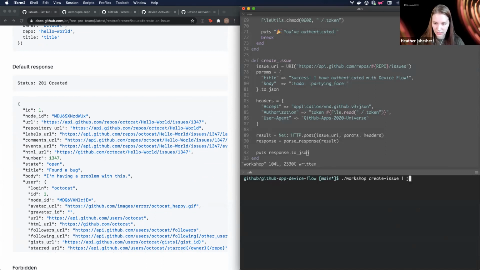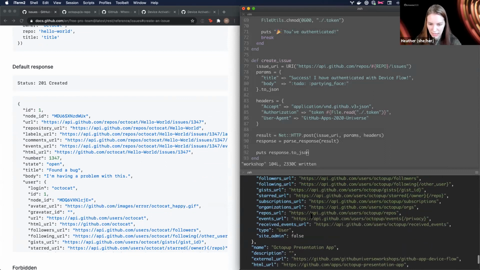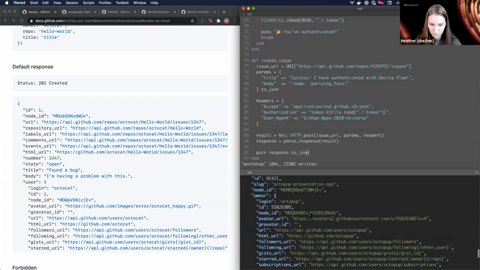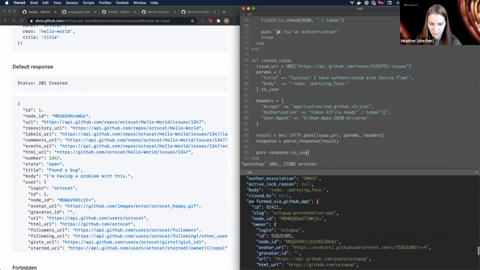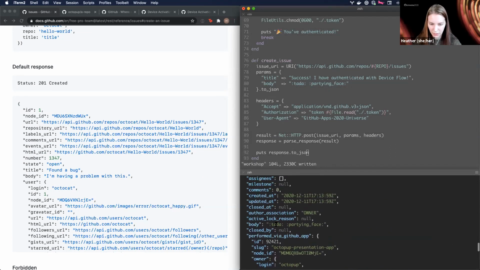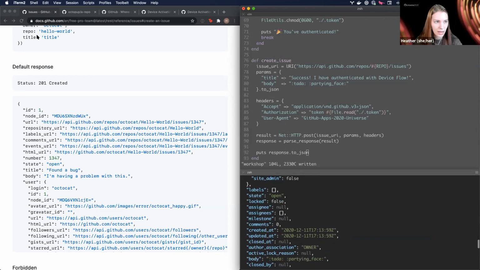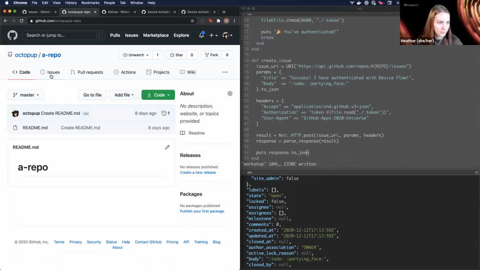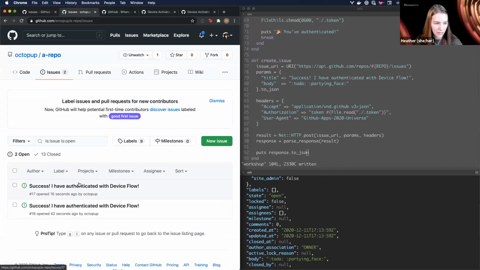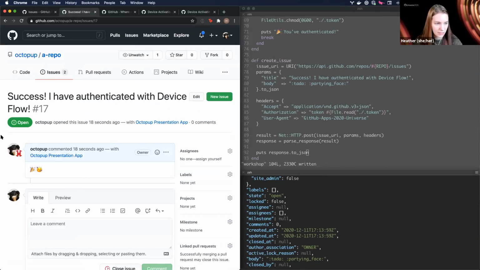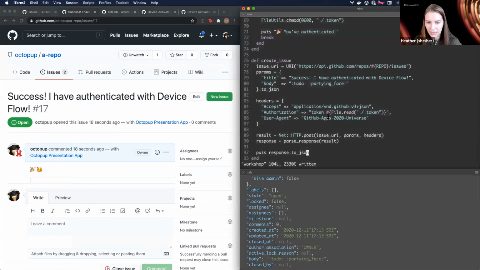Let me clear this so you can see that. We have bookshop, create issue, type it into JQ. And we can see this nicely printed response. We see some things like performed via GitHub app. We see this body is our beautiful issue. And if I go over to my repo, it does look like we saw this, which is fantastic. With that, I'm going to hand it back over to Jake for the last stretch.